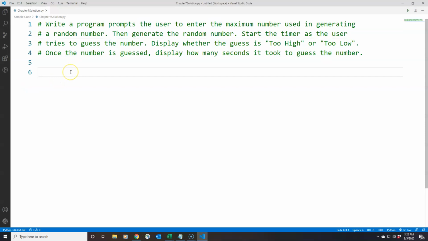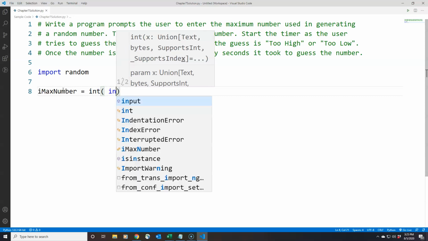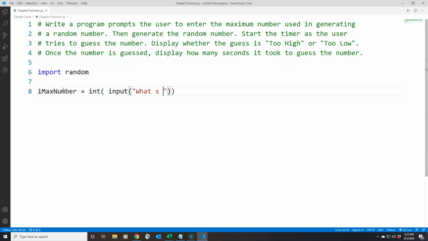So the first thing we need to do if we want to work with random numbers is we have to import random. And this gives us access to the random number functions. Just like if you were going to work with string functions or math functions or some of the others, you have to import certain libraries or packages to give you access to those functions. Now that we have our random library imported, let's go ahead and get the max number from the end user. So this will ask for the maximum number to use.